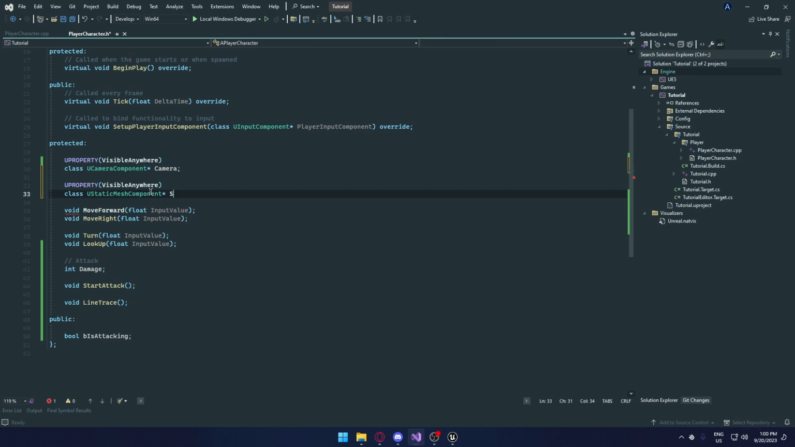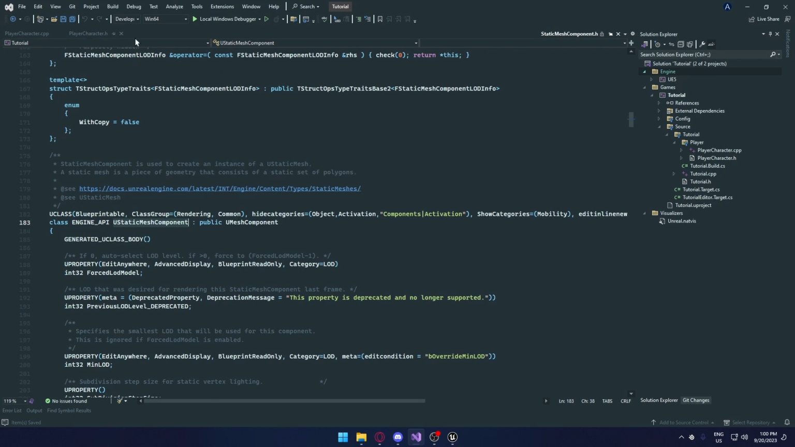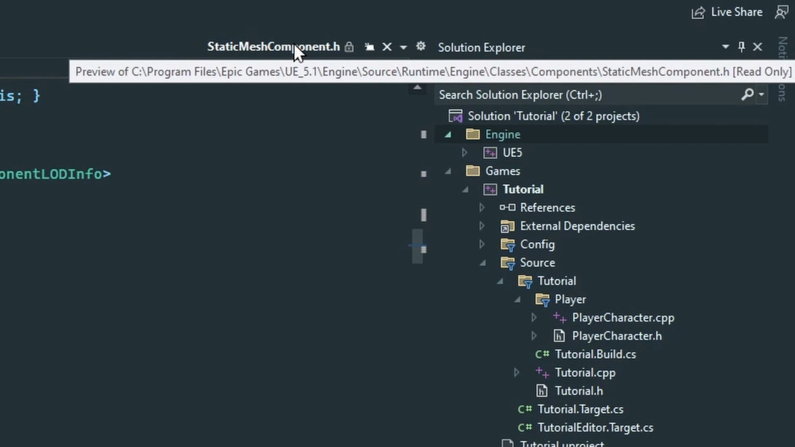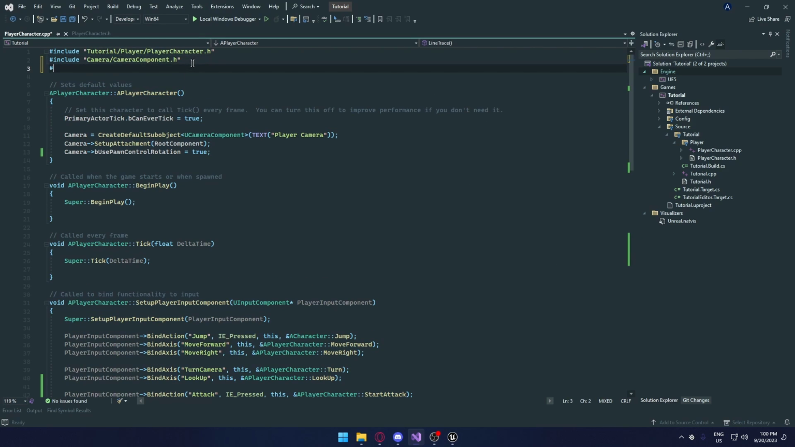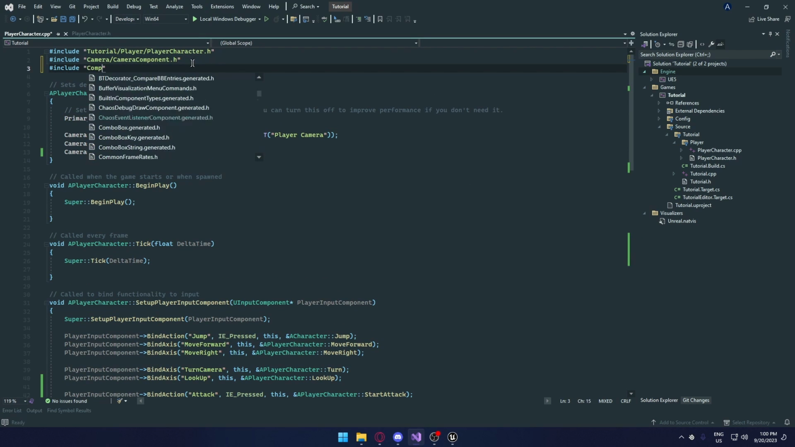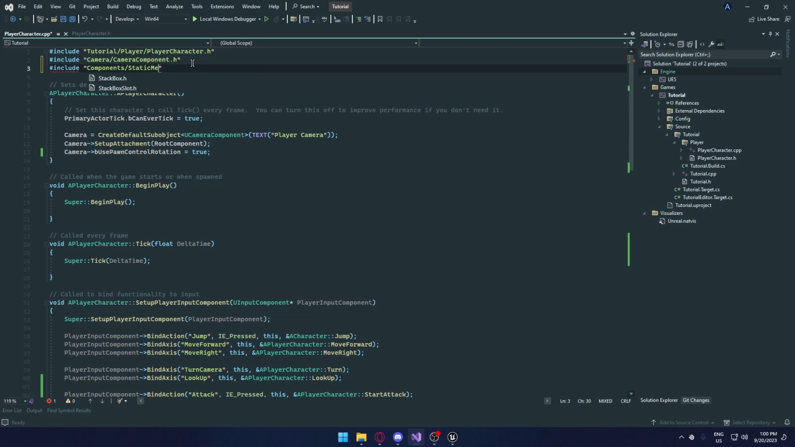asterisk SwordMesh, and we need an include file for this, just like a camera. So if we control click that, it'll open up a document, and if we hover over this, it says component static mesh component.h. So up here, include components static mesh component.h.